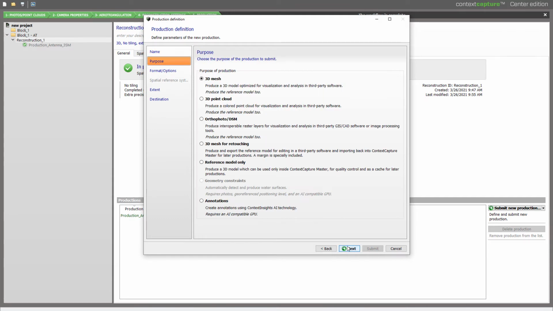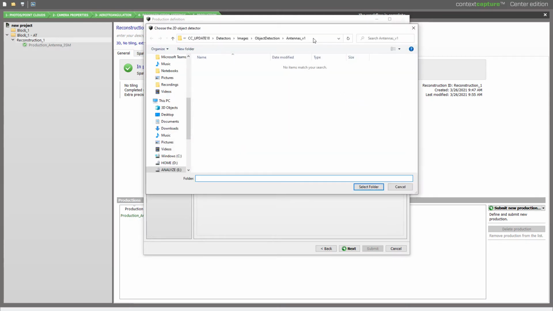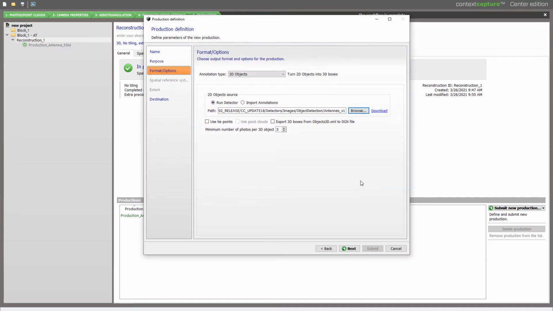Next, and here you will choose annotations. In the annotation type, you will choose 3D objects. We are here working on object detection. Of course, you need to choose an appropriate detector, an object detector running on images. That's what I do here.